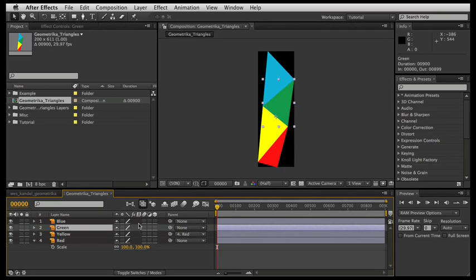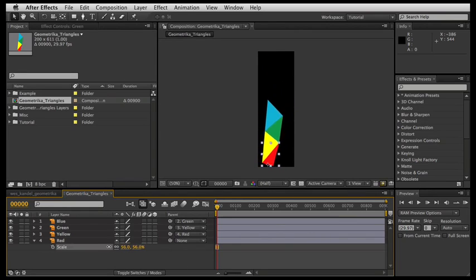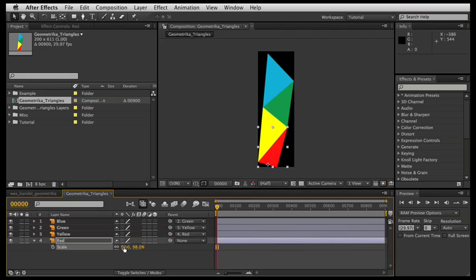Now we want that to go all the way down the chain. So we want green to follow yellow and blue to follow green. So now if I adjust red, all of them follow. Now green is not following red, okay, it's actually following yellow, but because yellow is following red, it just does the same thing.